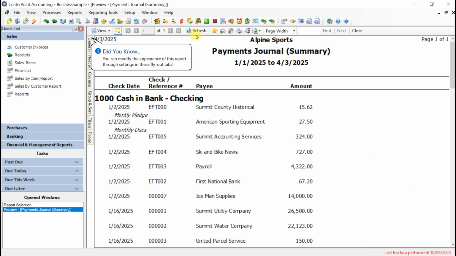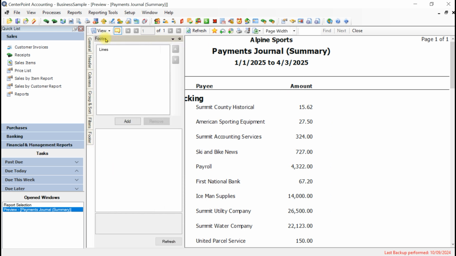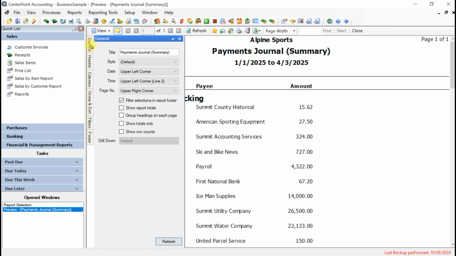The toolbar across the top of the screen is also discussed in the Print Preview Report video. So you'll want to review that video for the options across the top of the screen. To customize a report, we're going to select the tabs to the left. The first one that we're going to talk about is the General tab. The most common change that most people will make to the General tab is changing the report title.